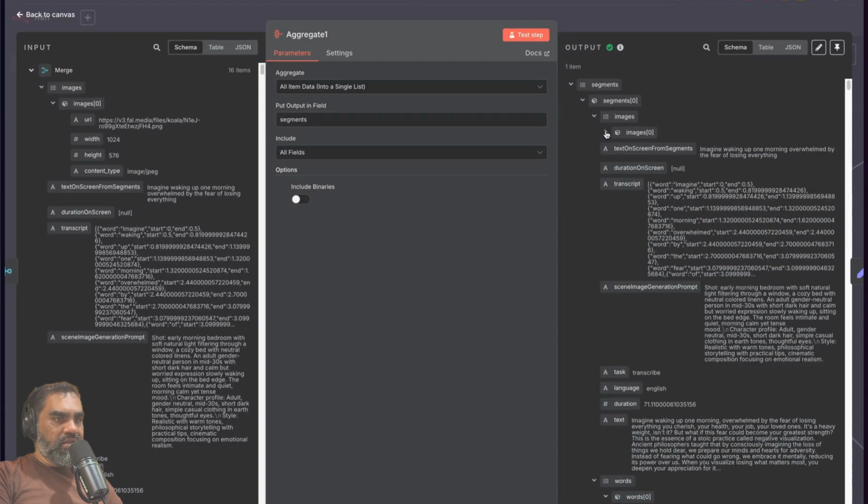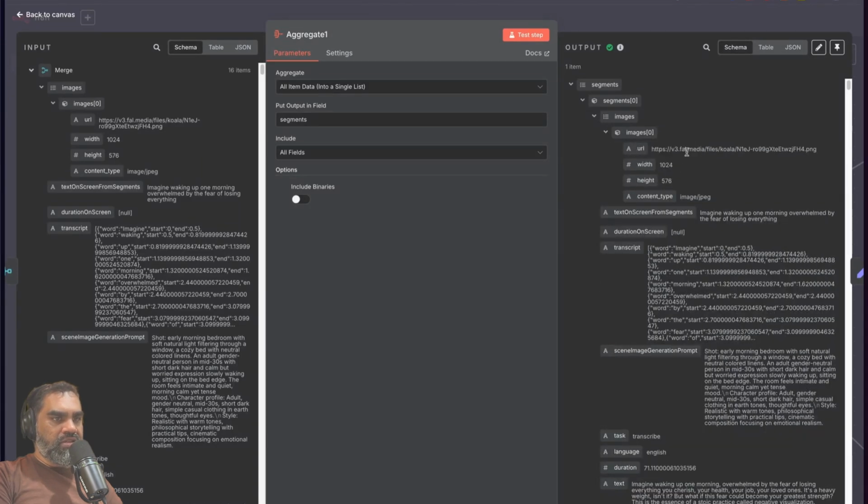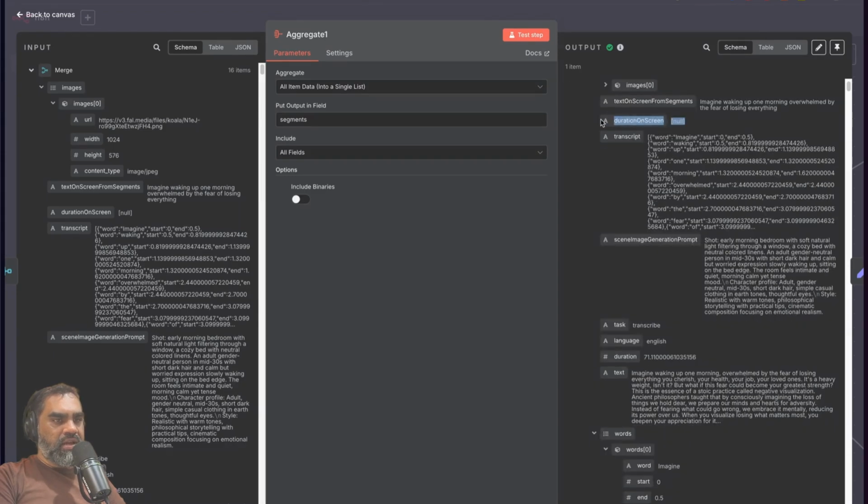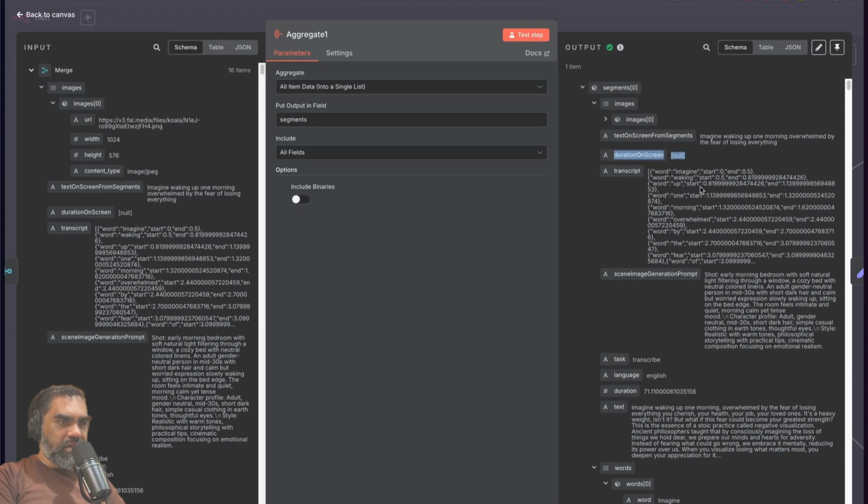And in each of these segments, we'll have one image, and it will have what to show on the screen when the caption is being generated. This was added during testing. You don't really need that. And the word by word transcript as well.